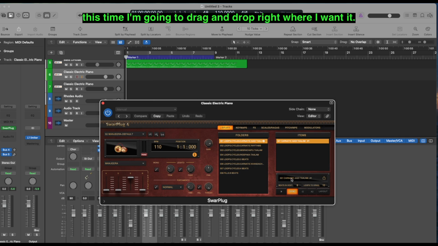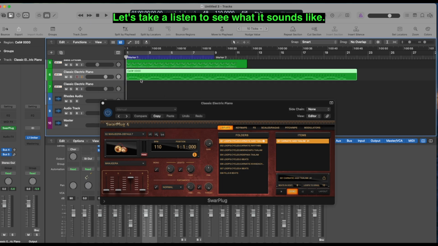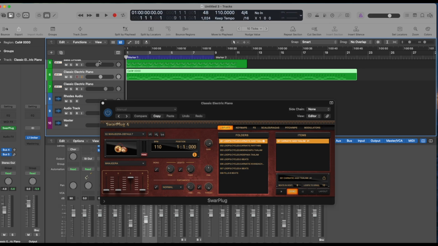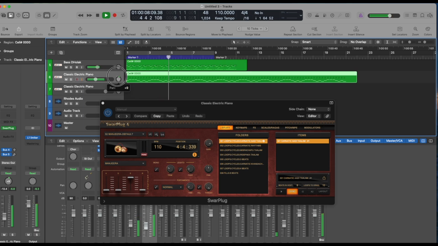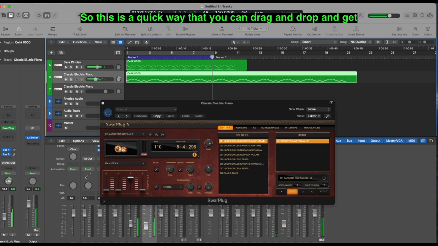And this time, I'm going to drag and drop right where I want it. Okay, let's take a listen to see what it sounds like. Here we go. So this is a quick way that you can drag and drop and get those inspiration juices flowing when it comes to using this great percussion plugin.